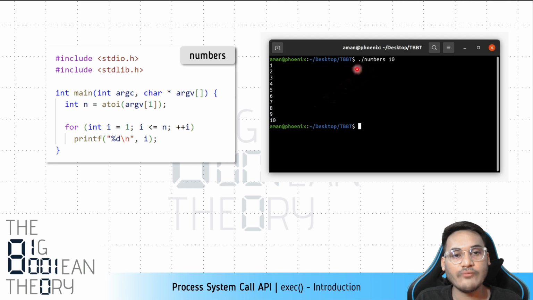If you see, when we supply 10 to this piece of code, 1 to 10 is being printed. So it's a very simple piece of code. If you have to launch this program, then you have to give the name of the program and the argument. And these two are passed to this piece of code via the main function.